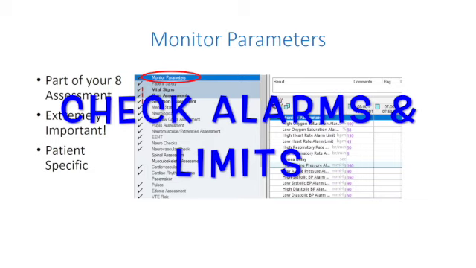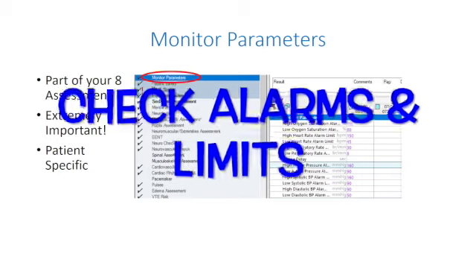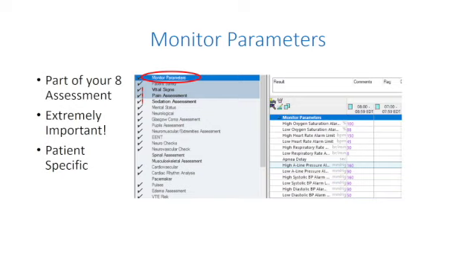So get in the habit of when you come into that room for the first time, you are going to go to the screen and make sure that your vital signs, your heart rate, your blood pressure, all these things, that their alarms are on and audible, and that the values that set these alarms off are pertinent to your patient. So again, it's very patient specific.